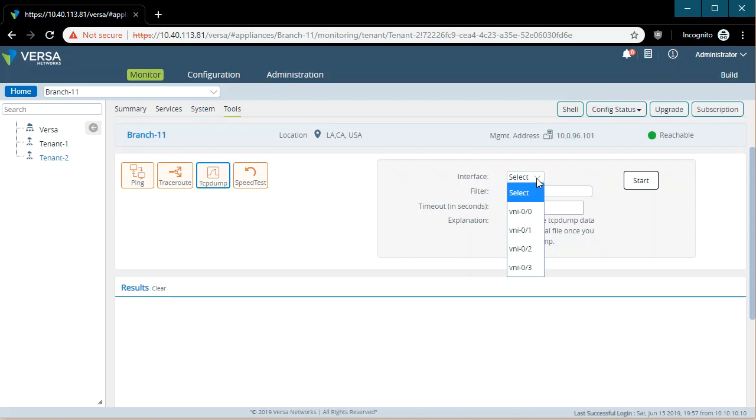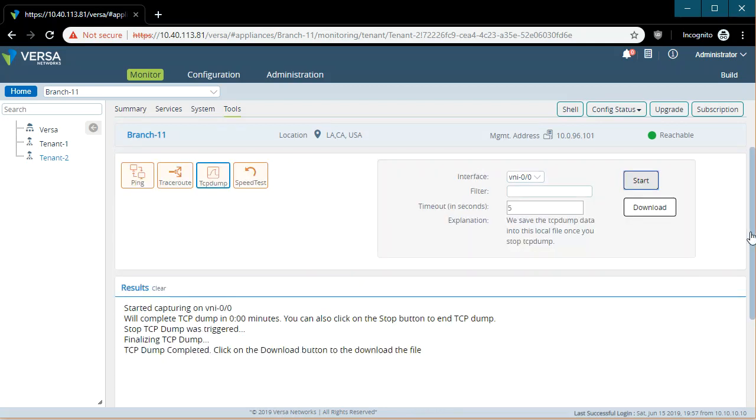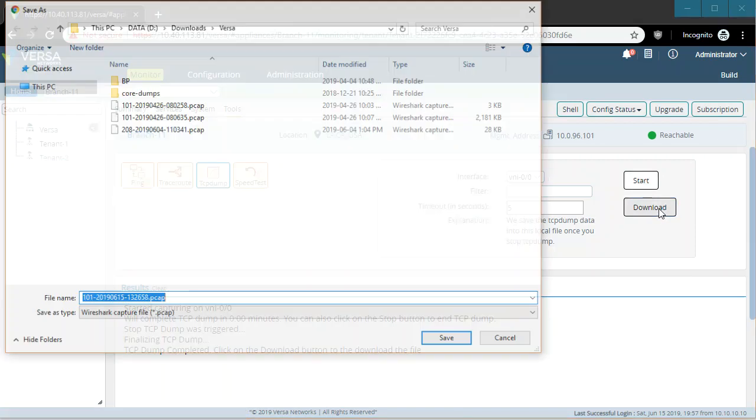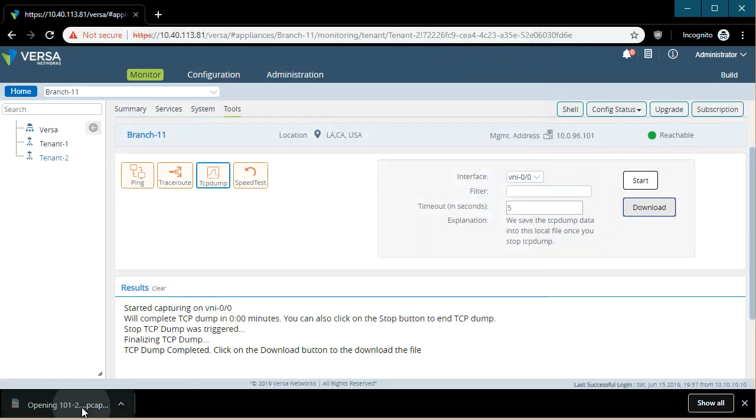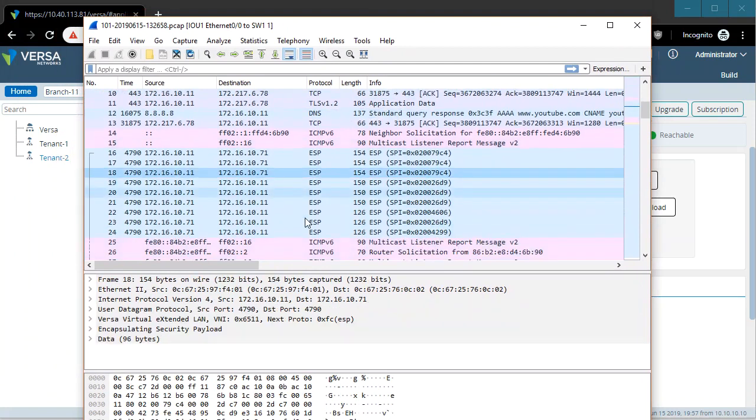Let's say we want to do a TCP dump on the VNI 0/0 interface. It's our internet-facing interface, and we want to sniff on that interface for 5 seconds. So we can click Start. The system will enable TCP dump on that interface and catch all the packets. Then it will transfer the capture down to the Versa Director, and now we have the download button. If we click this download button, we'll get the PCAP, which we can open in Wireshark and see what packets were going on the line, and what was in them.